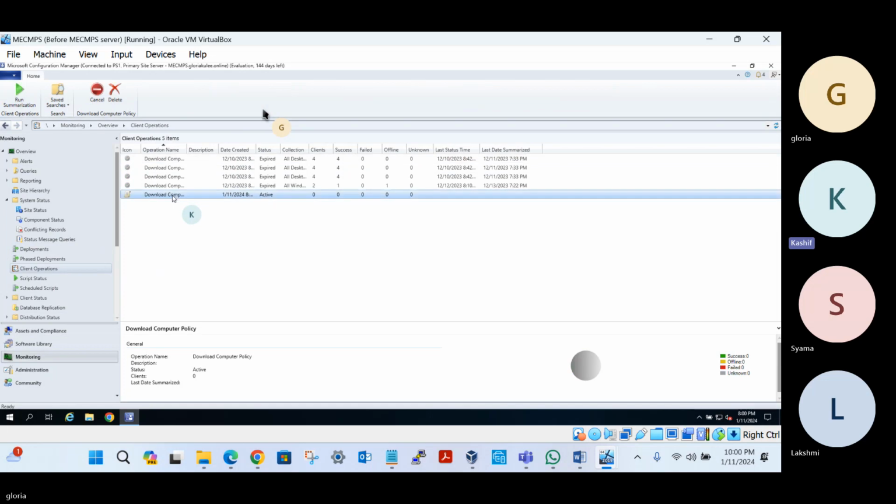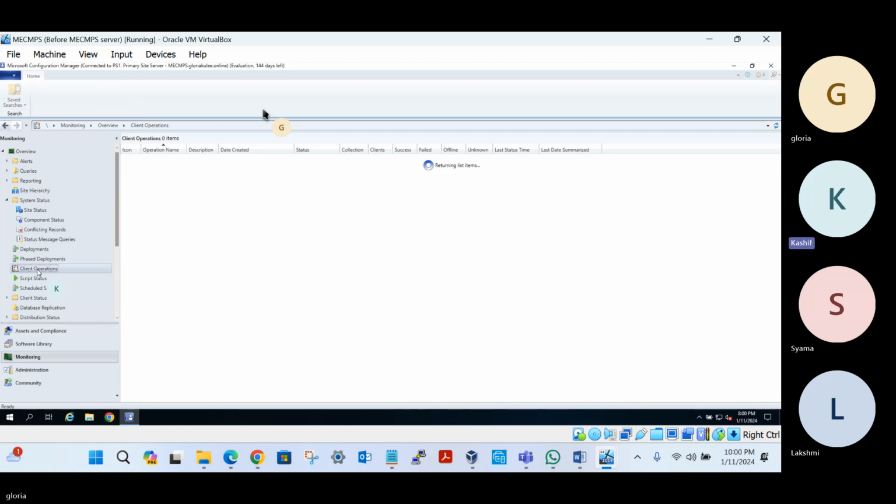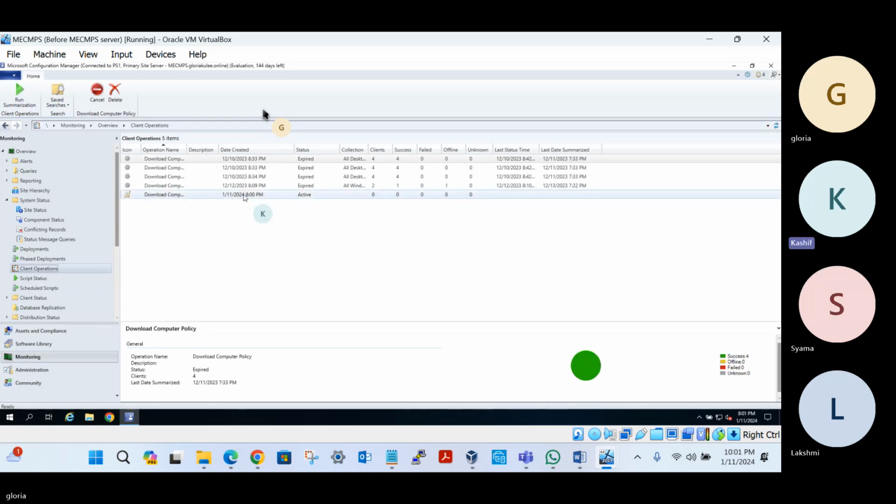You see, this is the one I think which we just enabled. 8 p.m. Yeah, 8 p.m. So it's active. Expired means it completed successfully. Okay. So that means it is working. It is deploying the policy on that. It is downloading the policy on that device. Once it is done, it will be expired.